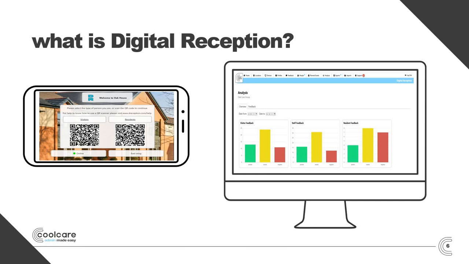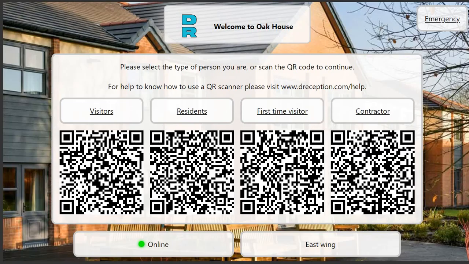The second side of digital reception is a website used by your care home staff or management, allowing you to set up different visitor profiles. It allows you to see who is currently in your home and the reasons they're there. This ensures your fire log is online and up to date all of the time. Another big benefit is being able to view both positive and negative visitor feedback.